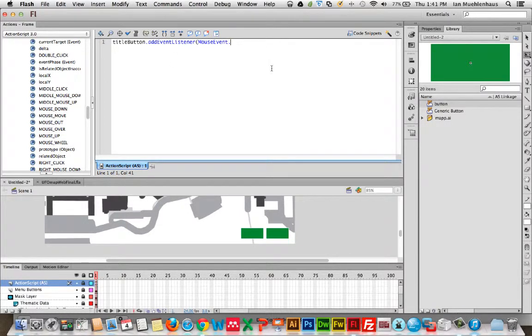Notice that these event names are all capitalized, so it is case sensitive. Let's spell it out, mouse over. Then you're going to type a comma, and you're going to come up with a method or something that should happen when someone mouses over the title button. And we're not going to write it out here, but we have to give what happens a name. So we're going to call it hide title.